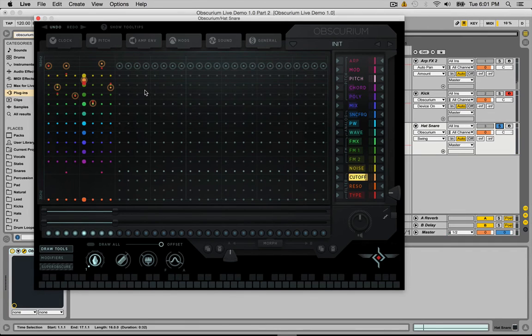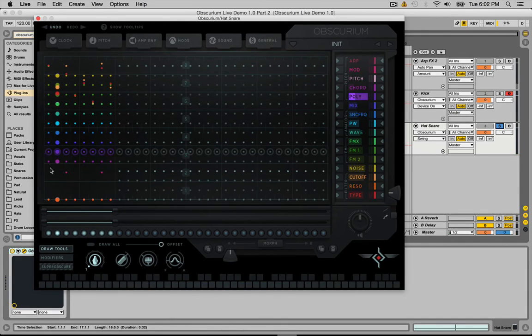Very good. Now we still have some, I guess you could say, harmonic frequencies left over from that very low synthesizer note. You can see it playing two notes down here. So I might actually go into my poly and bring that down, so it's just playing one.